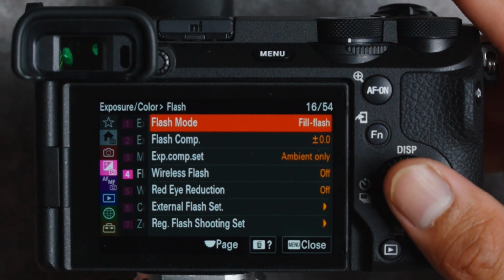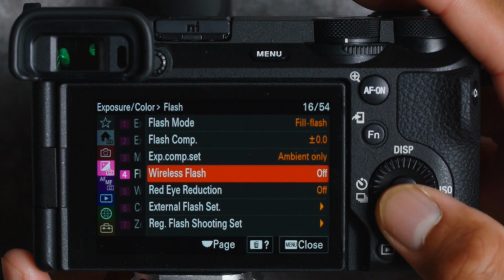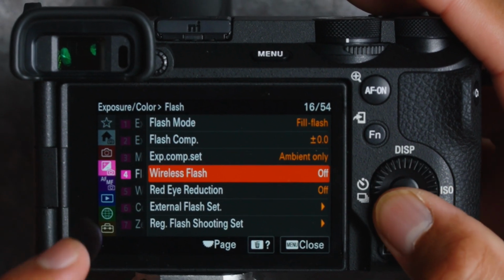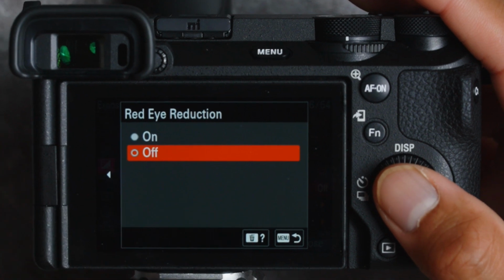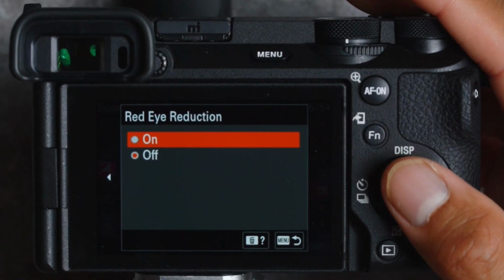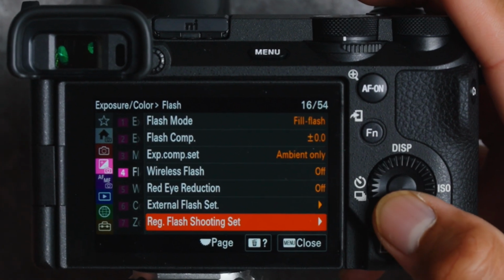Okay, going down, flash mode. I'm not really using flash, so I'll leave most of this alone right here. And if you are gonna use flash or wireless flash, then turn that part on. Red eye reduction, maybe this is something you wanna change in post. Or if you don't shoot that often, then you can turn it on. External flash, all this extra stuff. I don't really touch it.